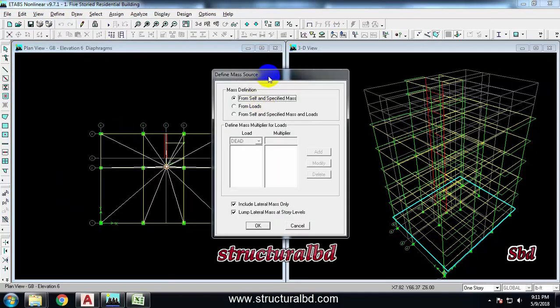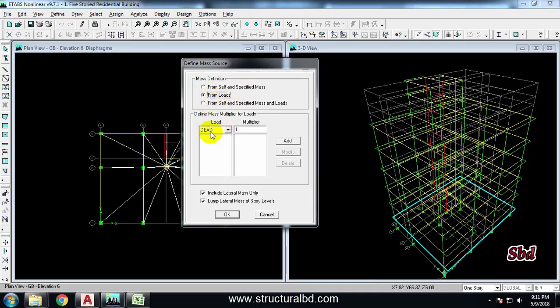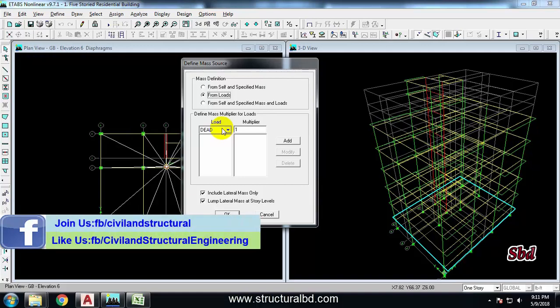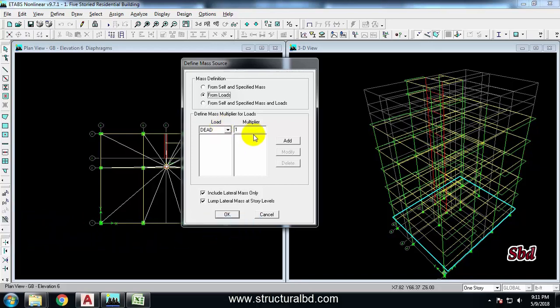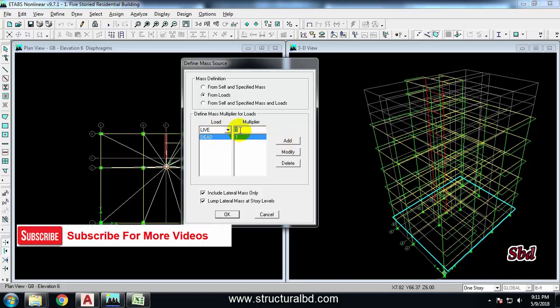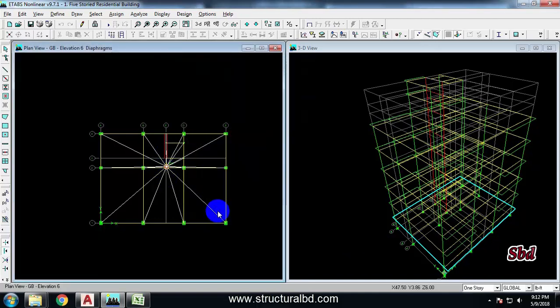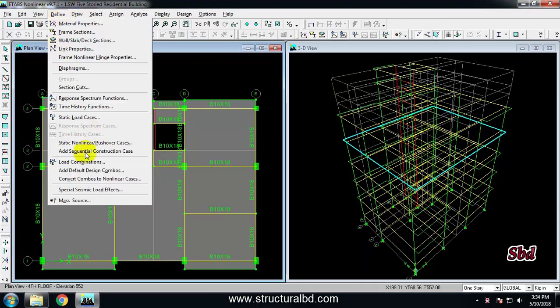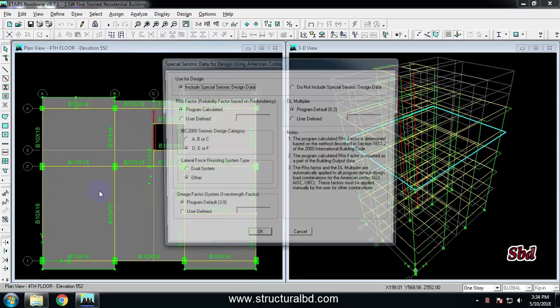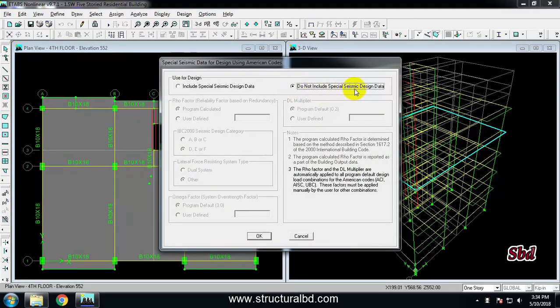Check this third option, From Loads, and for mass source you have to define 20% or 25% live load for the earthquake load, and this is as per your code requirement. You might have a lesser or greater value. In my case I have dead load 1, and from here select live load. This should be 0.2, which is 20%. You might have 30%, 25%, so you have to define as per your code. So add, and now click OK, and also go to Define, then click here Special Seismic Load Effect and check this one, don't include special seismic design data, then press OK.